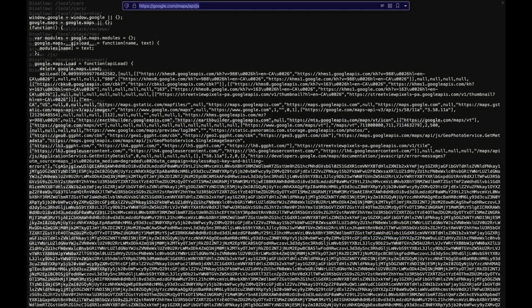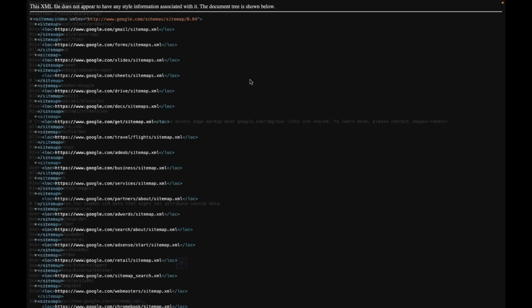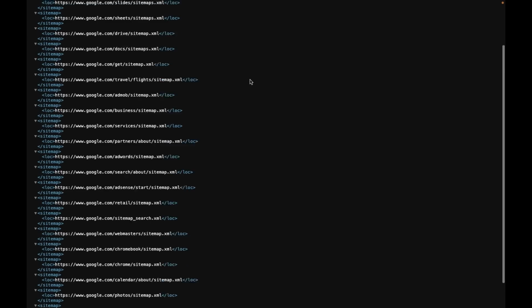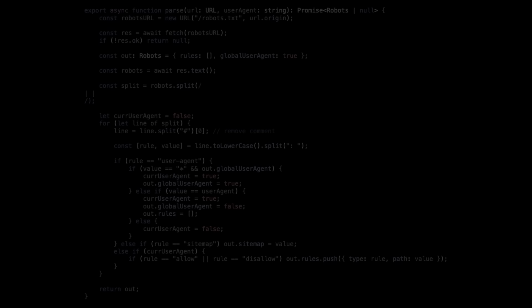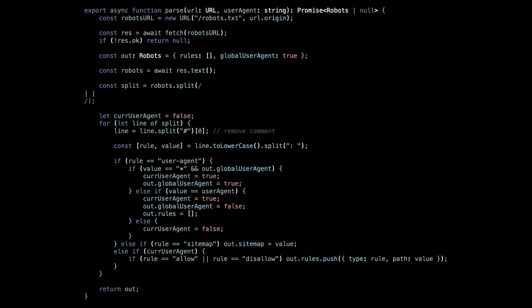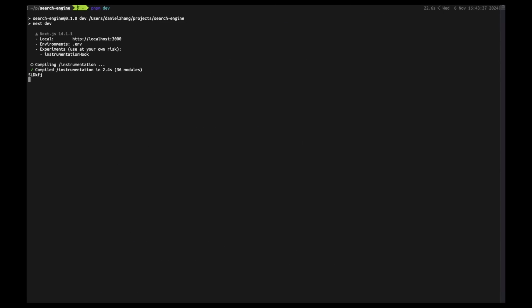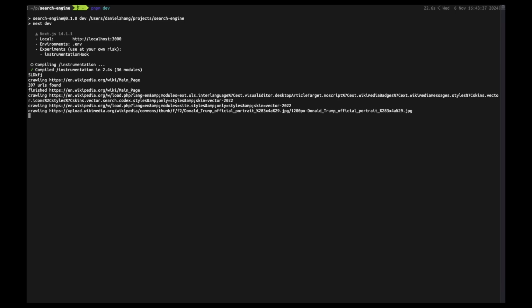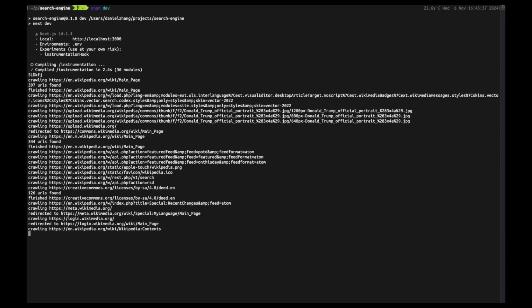And as a little reward for being nice, sometimes the file will link to a sitemap, which is another file that lists a bunch of important pages on the site for you to crawl. Anyway, I won't bore you with the details on the rules, but I've made the code to parse this file as well as the sitemap file, and now we can crawl responsibly. So now we can try out our web crawler. And it seems to be working pretty good.